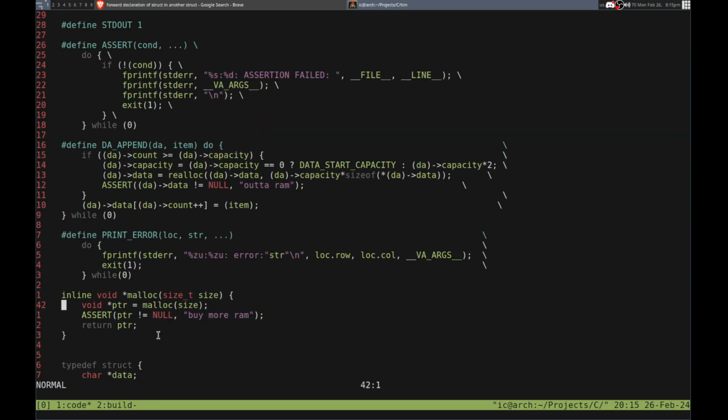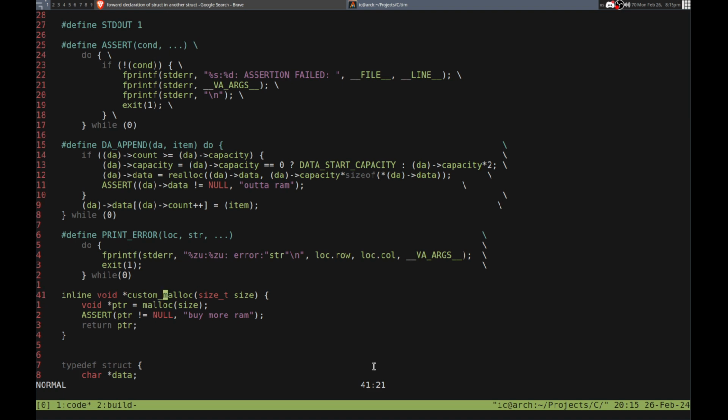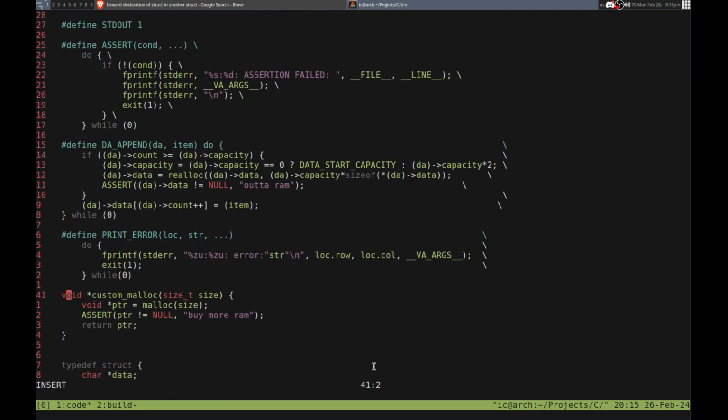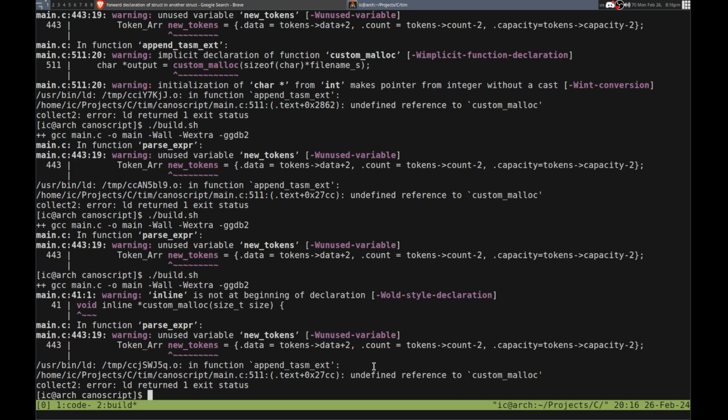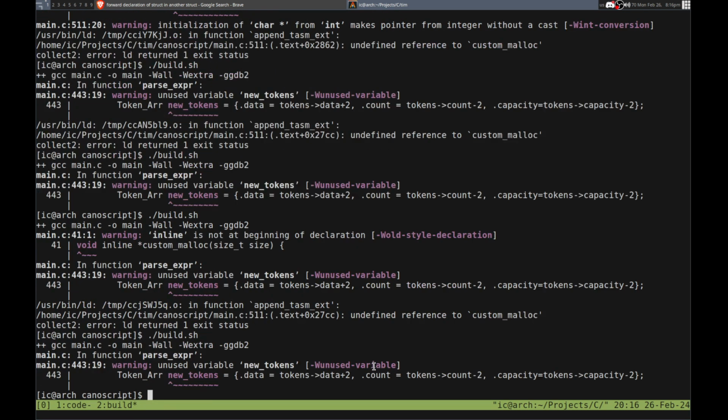I'm going to call it custom malloc. That's all. I need my functions. Okay. No, not really. How do you do that? Whatever. I'll do that later.